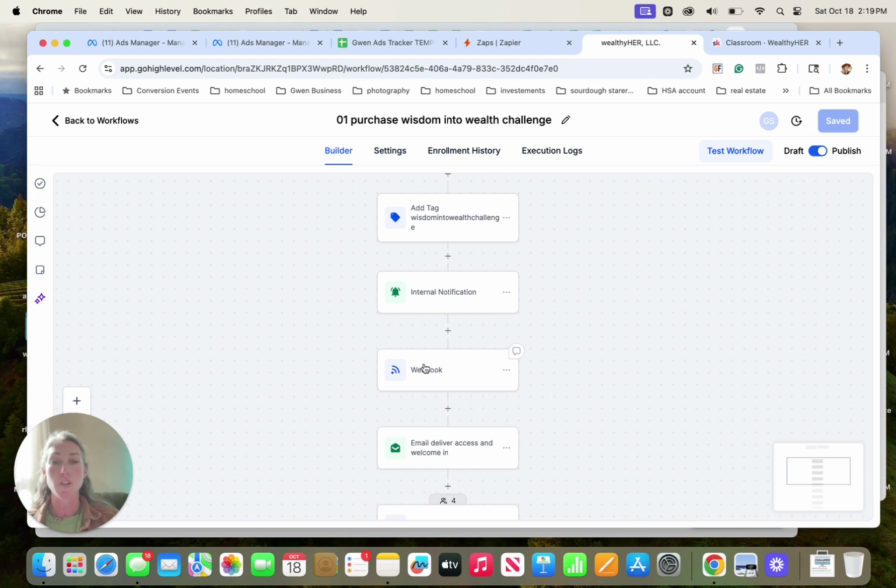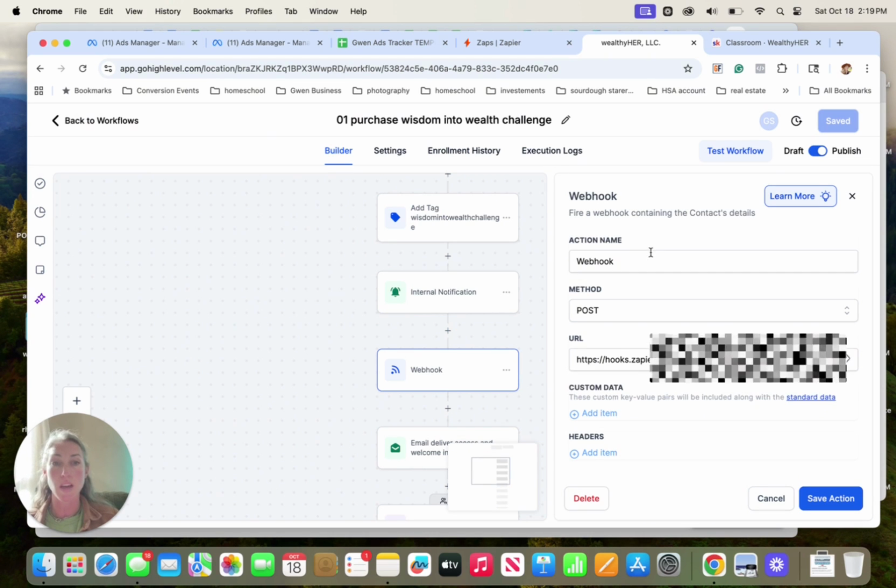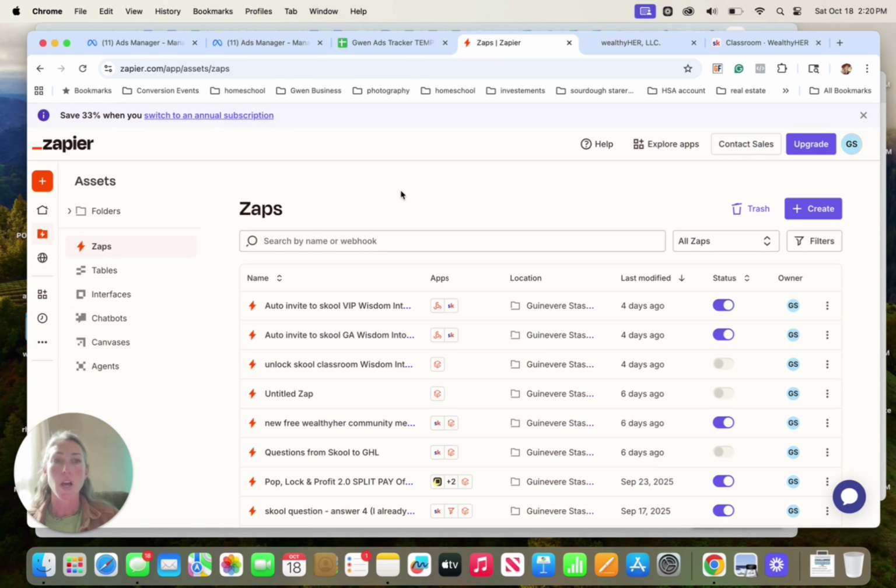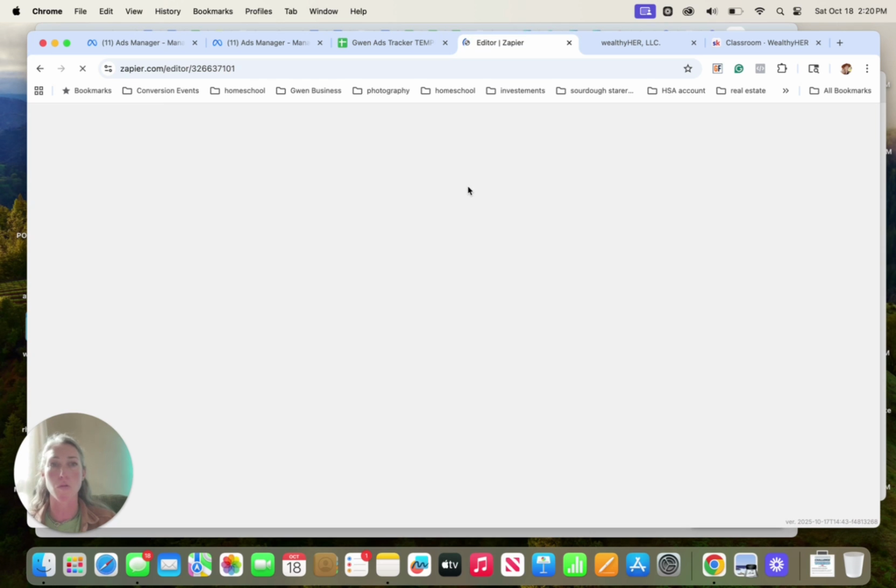The next thing you're going to need to do is set up a webhook. So the action name is a webhook. The method is going to be POST. Then you're going to need to grab the URL from Zapier. So here's what I'm going to do. I'm actually going to open up the published Zap that I already have here, and I'm going to walk you through the process of what we did.